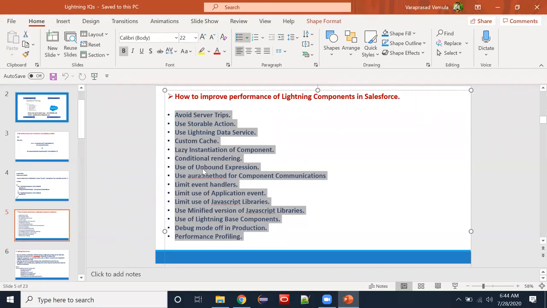What else? To transfer data from one component to another component, what can we do? We'll use application events and component events, or we'll use aura methods. And use of unbound expression. What is unbound expression? We'll discuss in upcoming questions. So performance profiling. These are all the benefits of Lightning components. Because of these, the Lightning performance will increase automatically.